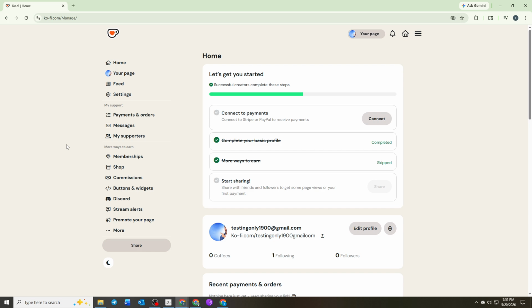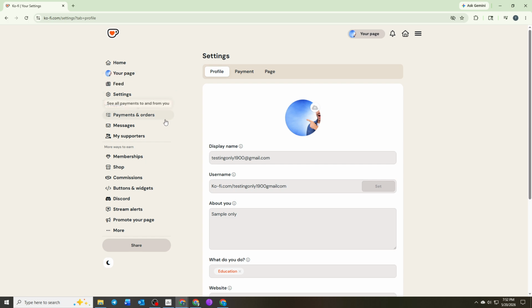Now, head over to the upper right corner of the screen and click on the Home section. After that, look for the Settings option and open it. This area contains all of your account preferences and payment-related controls. Inside the Settings menu, click on Payments.